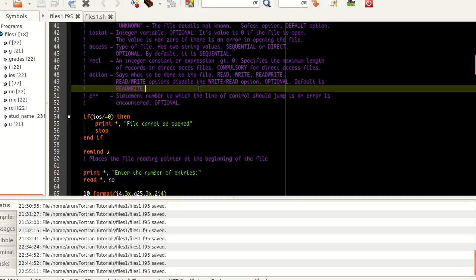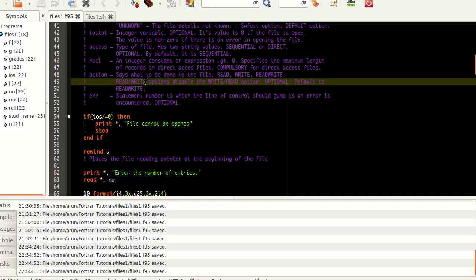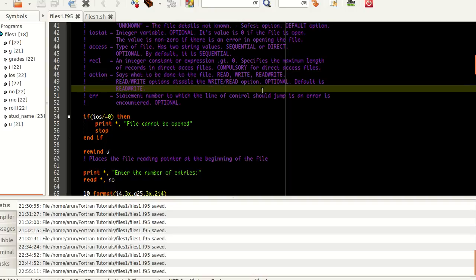Now what it does is it just says what kind of job is to be done, and there are 3 strings: read, write, readwrite. If you set this action to read, then the file that you have opened can only be read from. You cannot write anything to it. If you set it to write, you cannot read anything from it. So that's what I meant over here. If the read or write option is selected, it disables the other option, writing or reading. This keyword is purely optional, and by default the files are opened in readwrite mode, wherein you can do both.